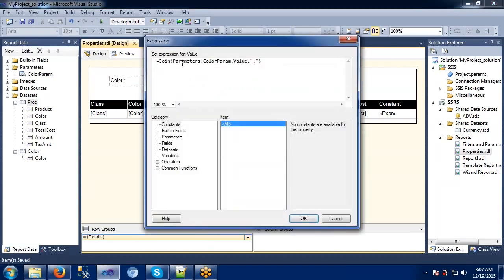I have joined the colors parameter, which are the values available, with a comma separator. That's it. I have taken some values like black, blue and so on, and by using a comma separator I am displaying all the colors which are available in my parameter selection. This is what it is about the parameters. Try to use more parameters and display them wherever you want.